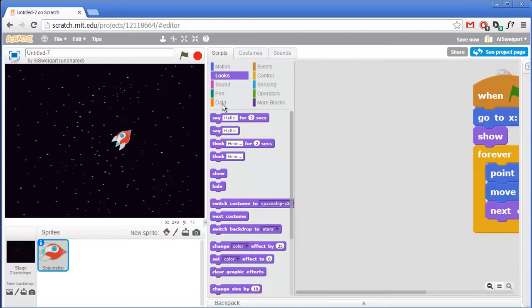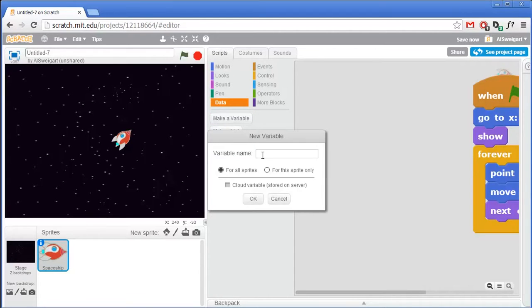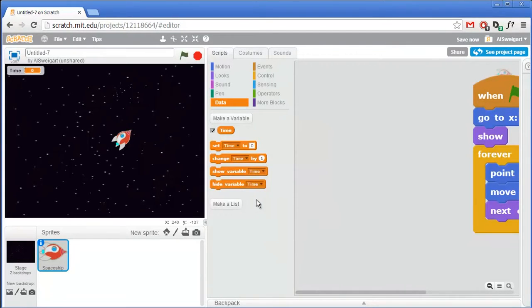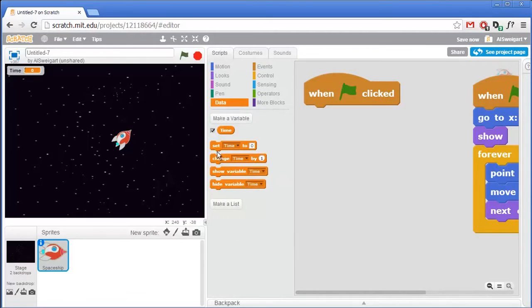Also, we'll want to add a little timer in the top left. So first we'll create a variable in the orange data section. Click on Make a Variable. The variable's name will be time. And so at the very start of the program, we're going to have time start off at 0. So when the green flag is first clicked, we're going to set time to 0.